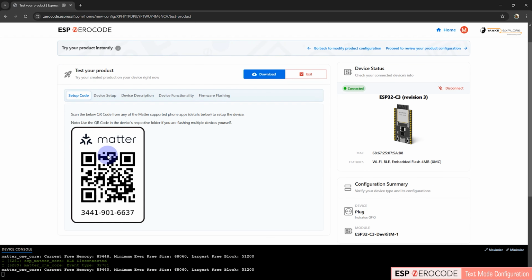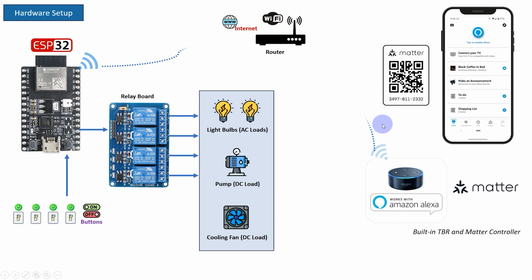We will use the Matter QR code scanning method to commission this device and add it into the Alexa app. You can see how we are doing it and replicate it at your end. For this demo, you should have a Matter compatible smart hub or controller like Alexa Echo smart speakers or Google Home Mini. You can refer to our previous videos for more information.